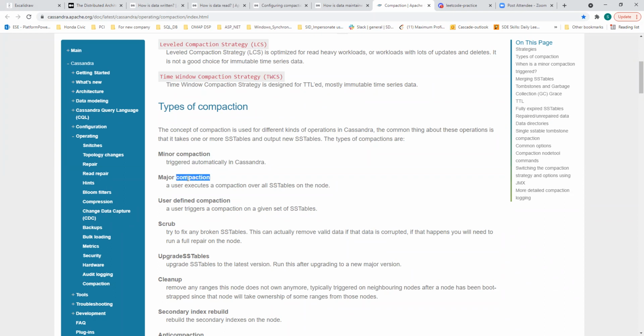But for the major compaction, a user executes a compaction over all SS tables on the node. You might have to do some maintenance, so you can have a major compaction. You can configure that based on any of the strategies and perform it over all the SS tables on a node. And then you can have user defined compactions also. Anytime, a user can trigger a compaction on an SS table or on a set of SS tables only, so this can be user defined.